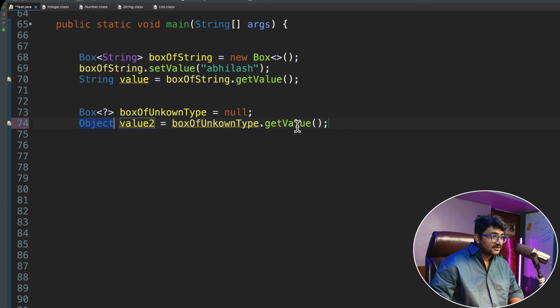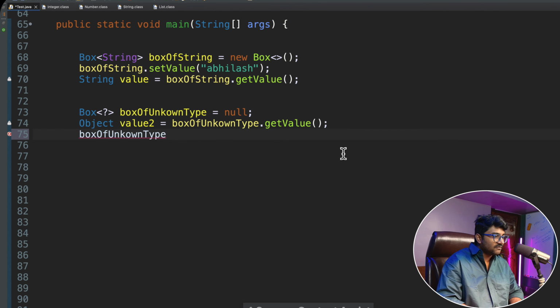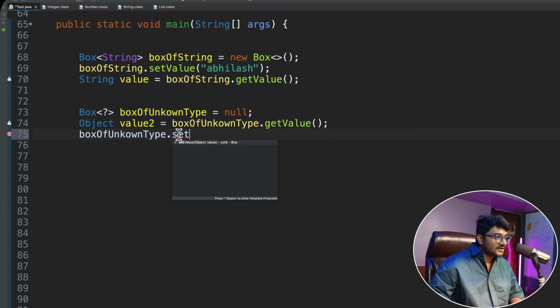But the interesting thing is, if you're going to do Box of unknown type dot setValue, which is again the method that we have inside the Box class, can we use this method? Look at that. The setValue method is defined where? Inside this Box of unknown type. What is this Box of unknown type? Did we define the generic type during the declaration?